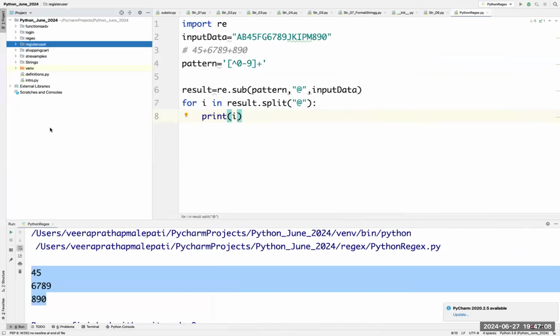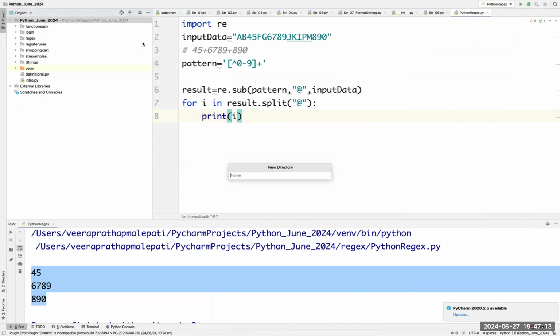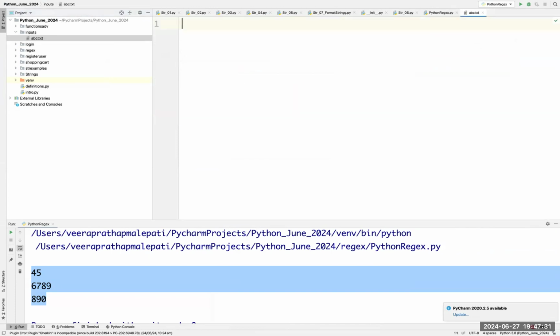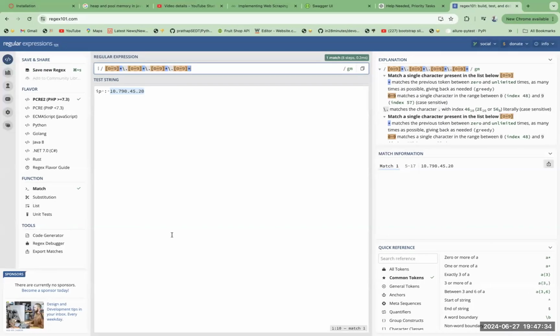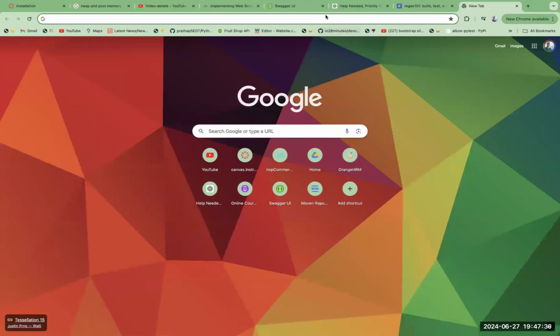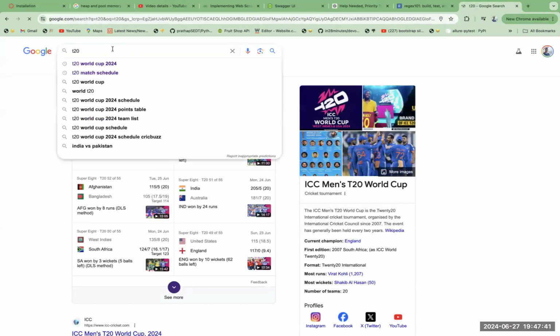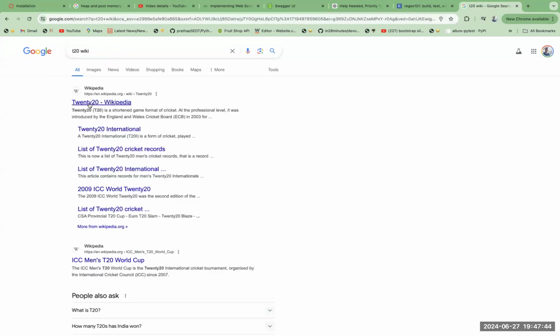Okay, so let's see how to read a flat file. What do you mean by flat file? Anything that ends with .txt, we call it a flat file. So I'm going to create a new folder called inputs. Can you see this inputs folder here? I'm going to create a new file called abc.txt, a flat file. So now we are getting this T20, right? Let's get something of this.